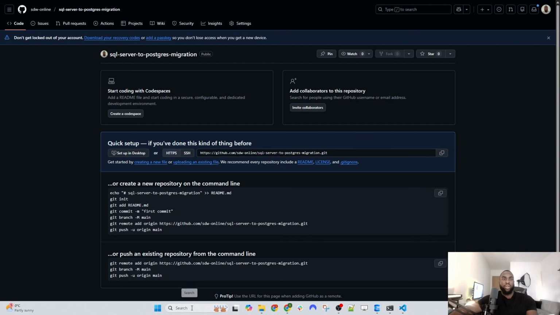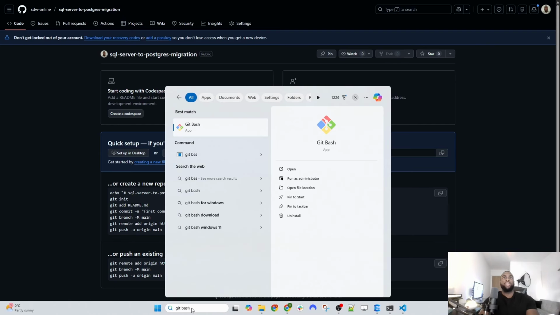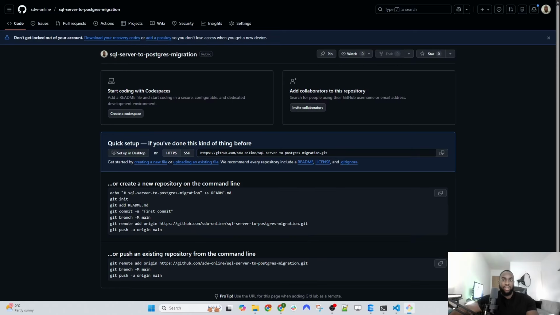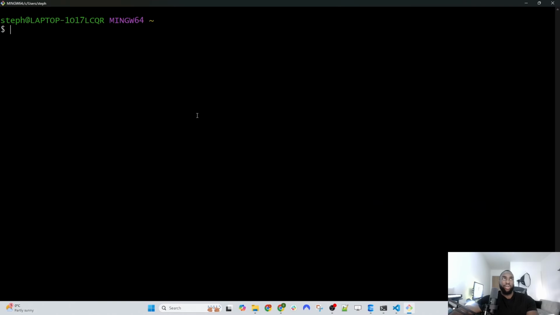I'm going to open up Git Bash. Now, if you haven't got Git Bash downloaded, I recommend checking the video description on how to download Git Bash. This is going to help us version control our assets and files. Everything we use for this project, we're going to version control.